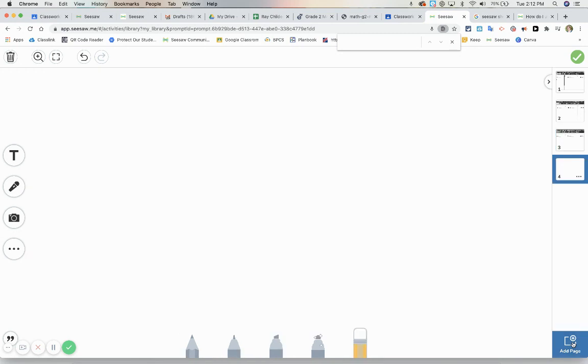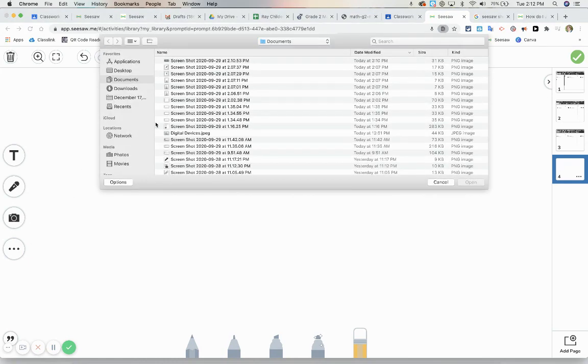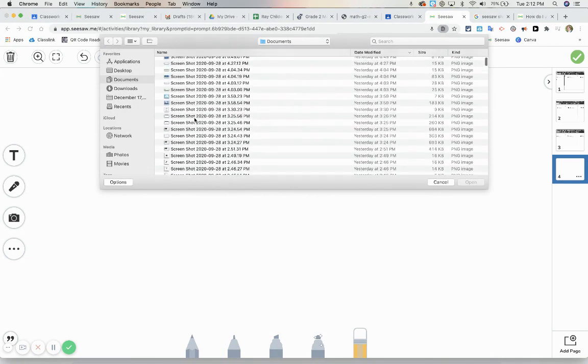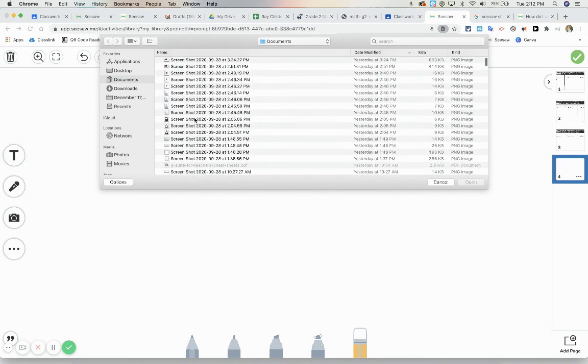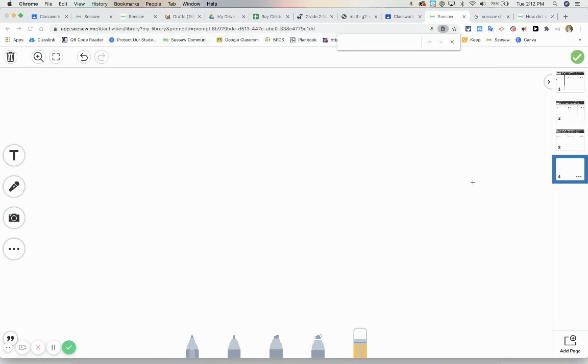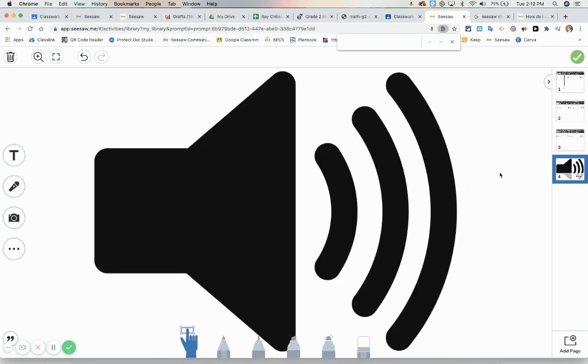I am going to add an empty page at the bottom now, and the reason I'm doing that is that I want to add an image of a speaker. And I have one saved that I found somewhere on the internet. It's just an icon that has a speaker image. And I'm going to leave it really huge on this page.